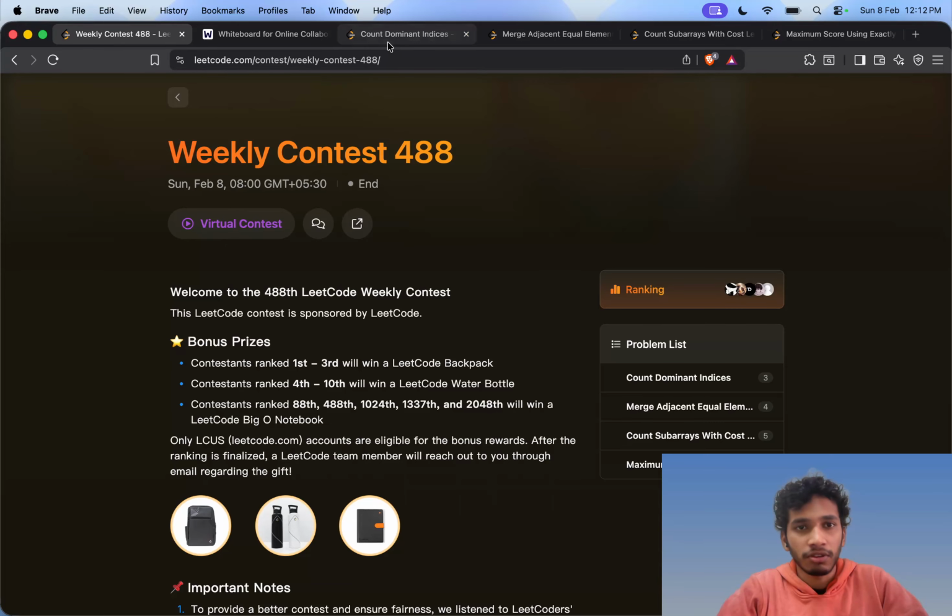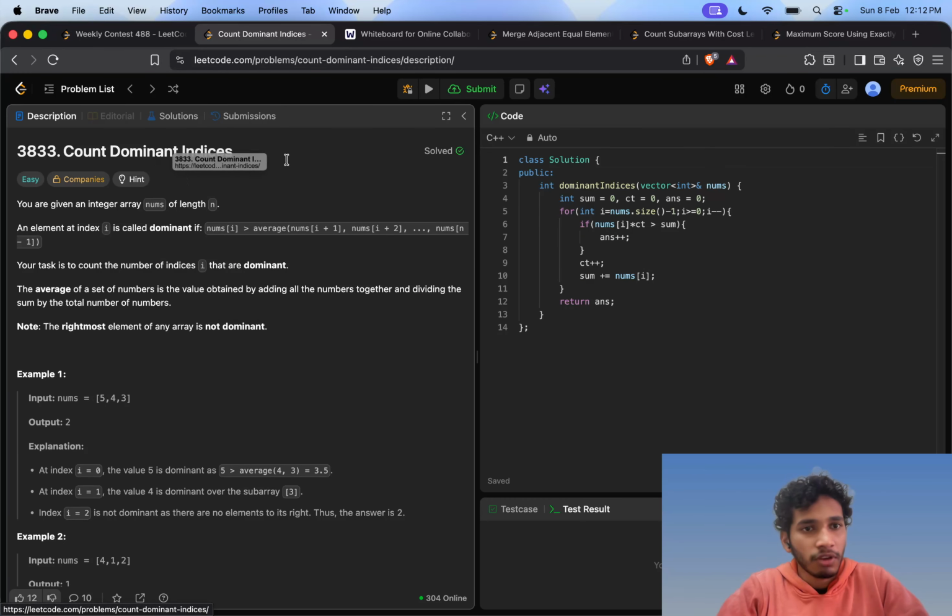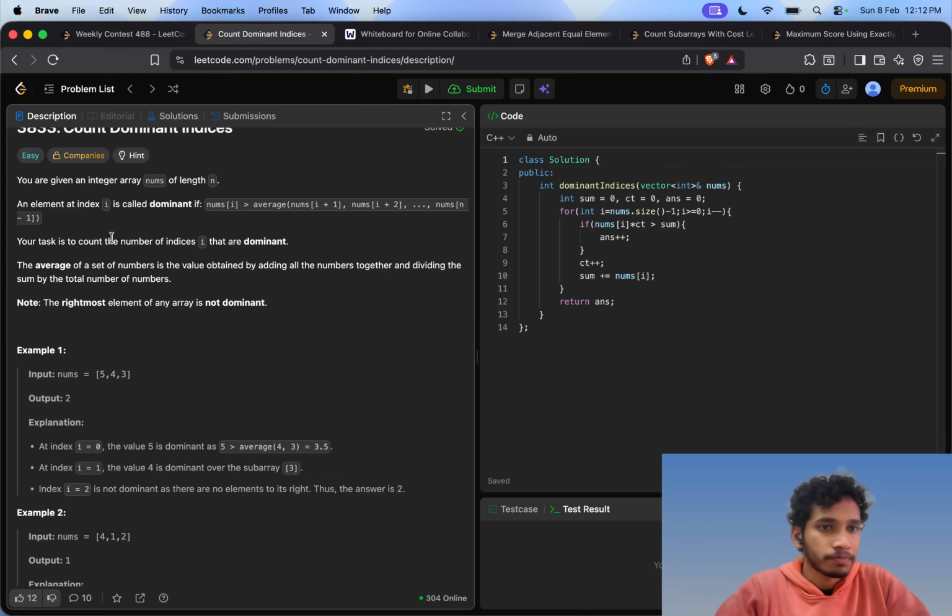Let's start with the very first problem, which is Count Dominant Indices. We are given an integer array nums of length n. An element at index i is called dominant if nums[i] is greater than the average of nums from i plus 1 onward, that is, the suffix of that particular index.